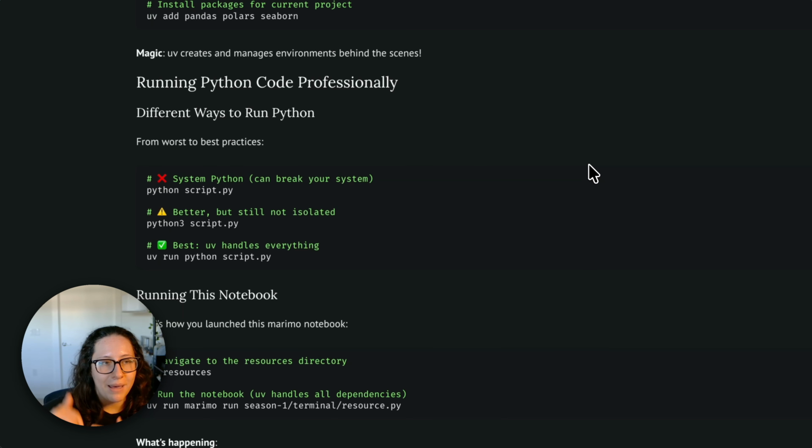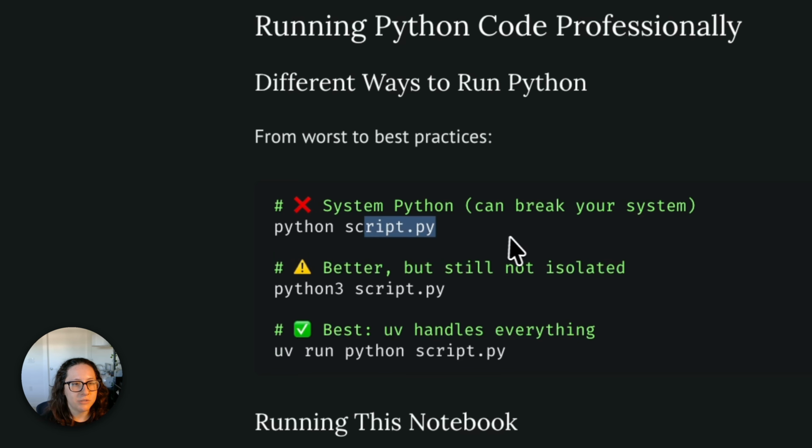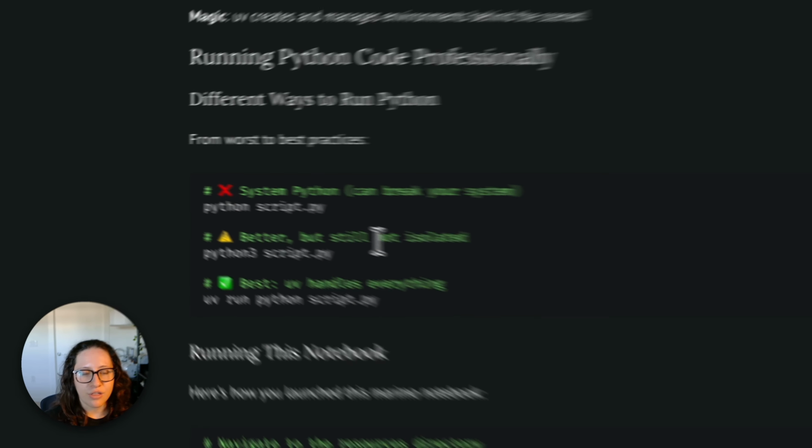and they go from worst to best in terms of how professional and how good your practices are. So the worst thing is the system Python, which can break your system. If you just run python script.py, that's the worst way to run your file. Then using python3 is a little bit better, but it's not isolated. It can be any Python 3 version.